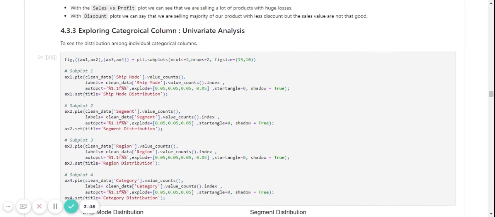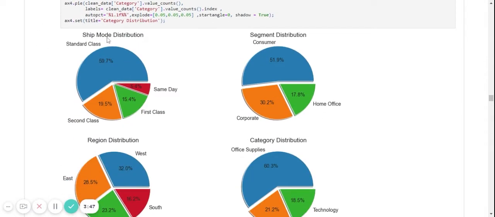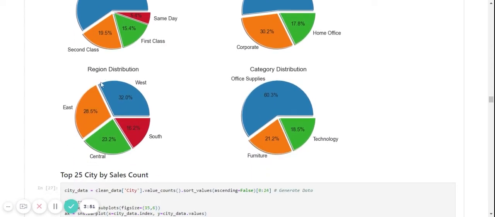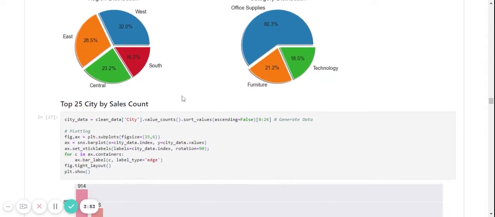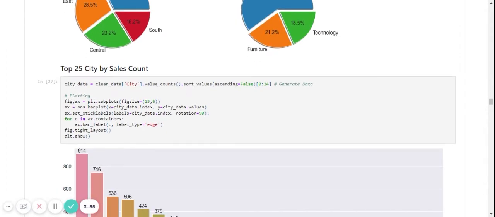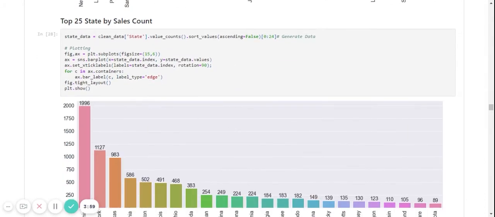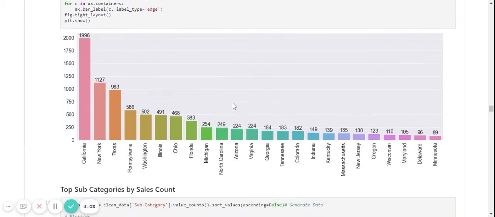So here I made a helper function to see the distribution. We can see the ship mode distribution, the segment distribution, the region distribution, and the category distribution. Then I plotted the top 25 cities by sales count. Here we can see the distribution. Then I plotted the top 25 states by sales count. Here we can see the ranking.